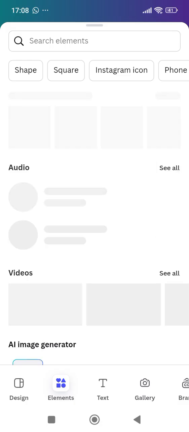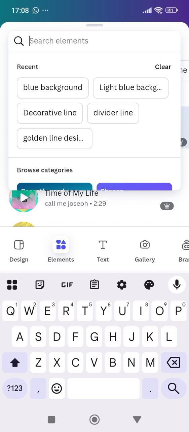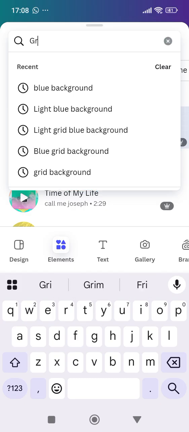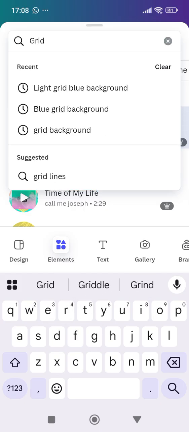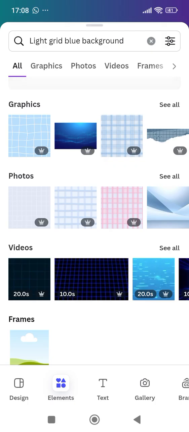You understand? So if I want to design it, I'll just go to element. Can you see element? I'll just go to element, and what do I want to design it with? Let me say I want to use a grid background, light grid blue background. You need to search for all these things, so they are going to come out.